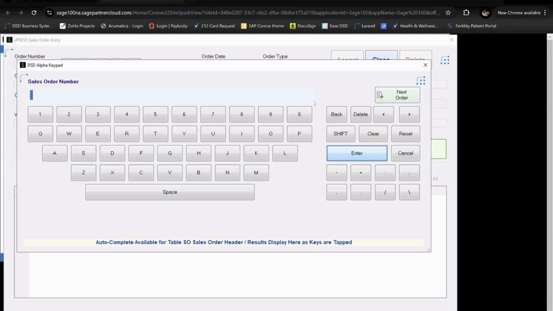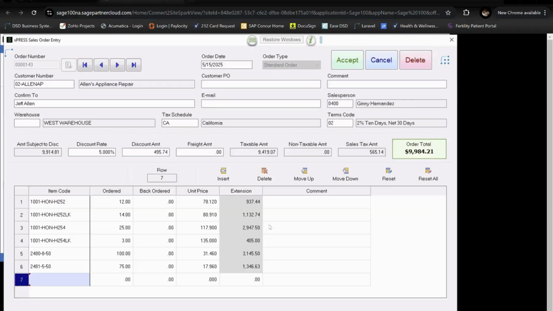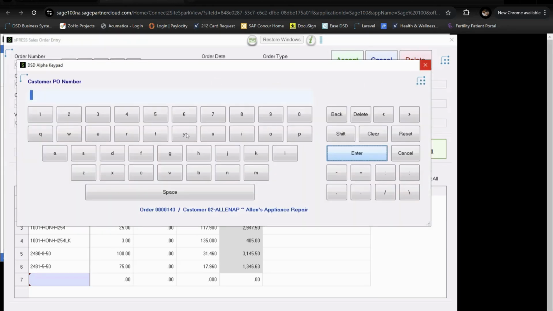So we can go ahead and do a next order, or if I search one, so if I type in 3 here, it'll start filtering out orders that I need. So if I go ahead and just open one here, you'll see that I can get to all the fields. And so then I can add a customer PO number if I want, and go ahead and enter that. It will go to the next field automatically.